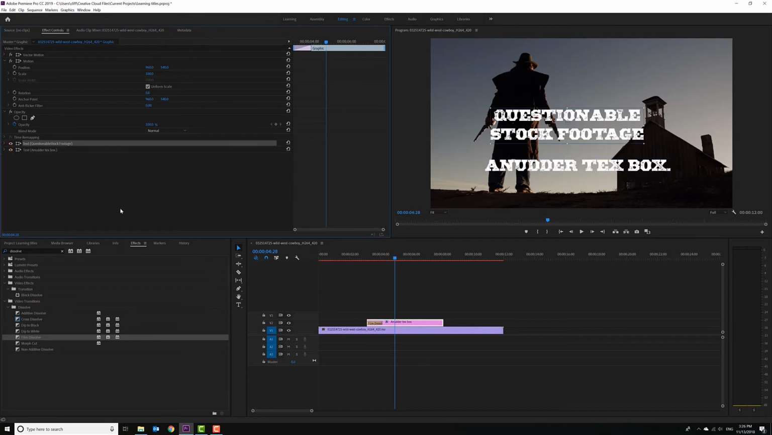And the way you can see both text properties represented in the clip is still in the effect control panel. You see text, and in parentheses, what the text says, questionable stock footage, ba-boom, and then this other instance here, another text box right here. So just highlight it, hit delete, adios.